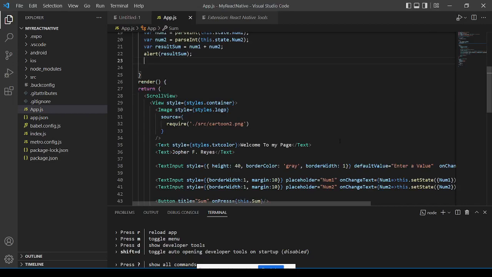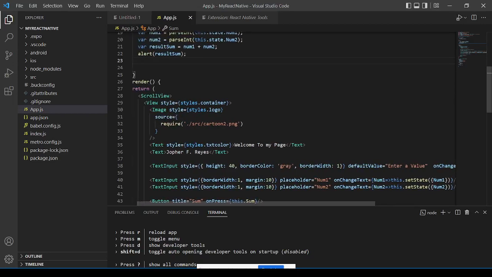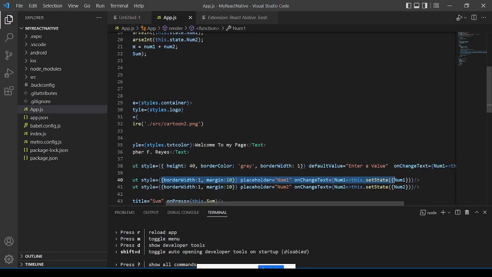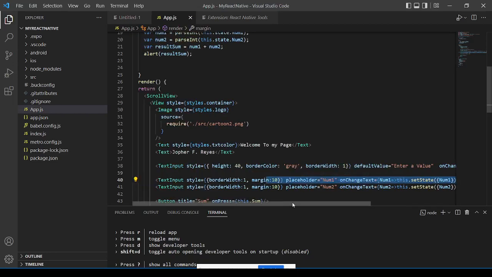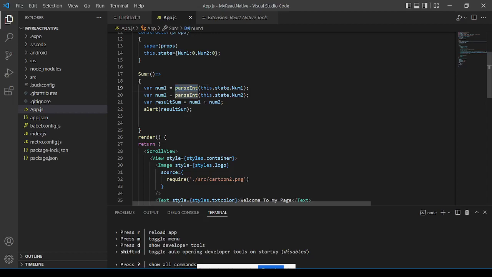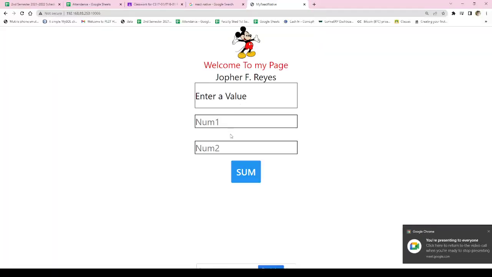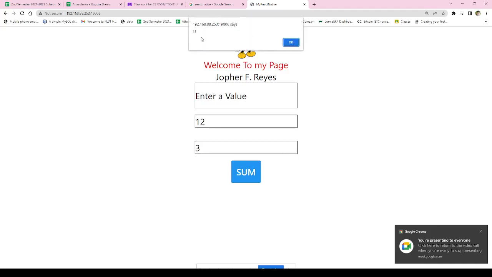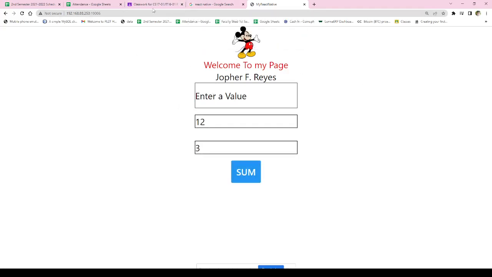Okay, so again, the default data type of this text box is a string. So you need to convert that string to an integer by using this function, parseInt. Okay, so the output will be 15. There you go. So that's correct already.